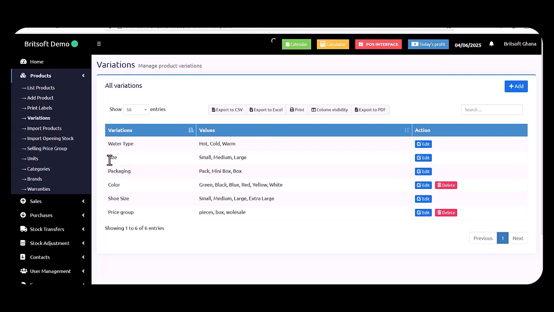So let's say we have size: small, medium, large, and then we have packaging, which is pack, mini box, and then box. And then when it comes to color, we have a variation of color, which is green, black, blue. So you can create yours. These are what we've entered at our end. You can also add yours. Okay, so then now let's add the product.